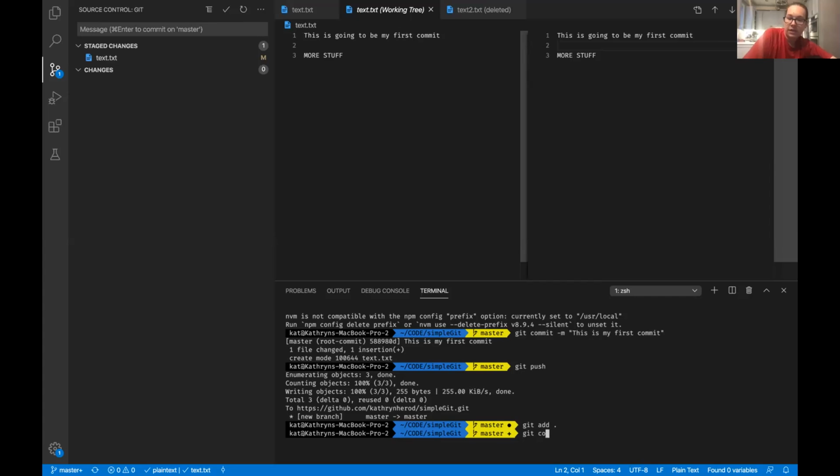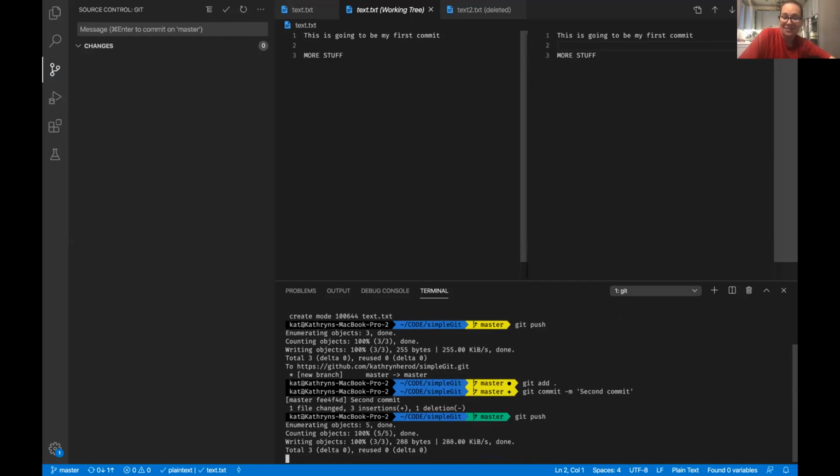All right. Git commit. I'm going to call this my second commit. And then it's telling me too, okay, you changed 1 file, you added 3 things, and you deleted 1. And so then I'm just going to push it. And that's it, it's done.